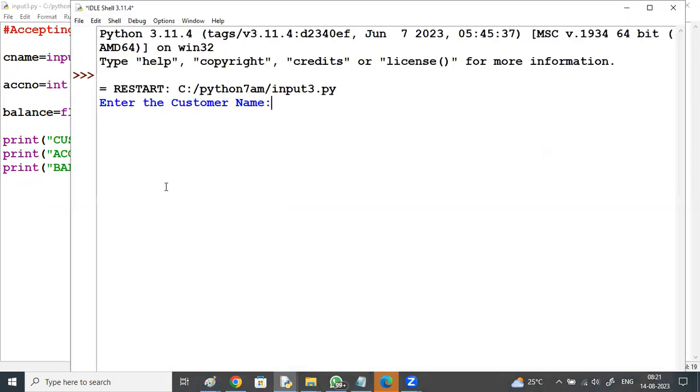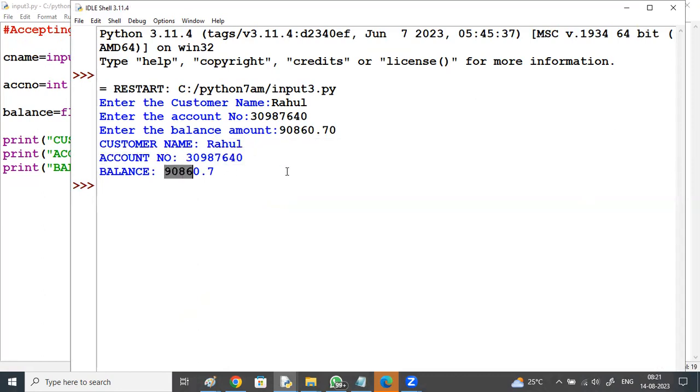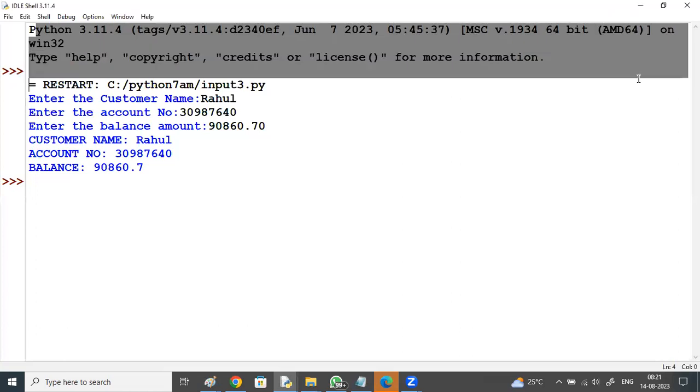Customer name Rahul. Account number. Balance amount 90,860.70. So customer name is Rahul, account number is this, balance is this. Understood? Using the input function, whatever you are inputting, those values are given to customer name, account number, and balance.